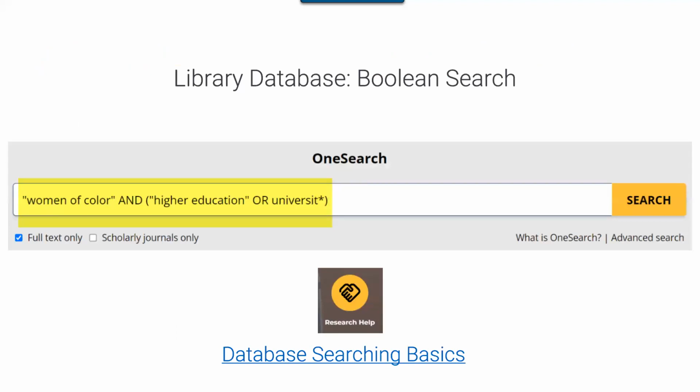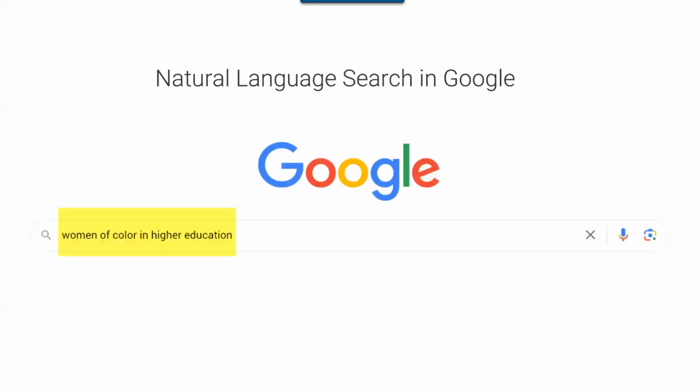Here's an example of a Boolean search in the library database OneSearch. We combined keywords with and, or, and other Boolean techniques like parentheses. Again, you'll find tutorials on our library website to help you review library searching skills. Here's the same search in Google using natural language searching.